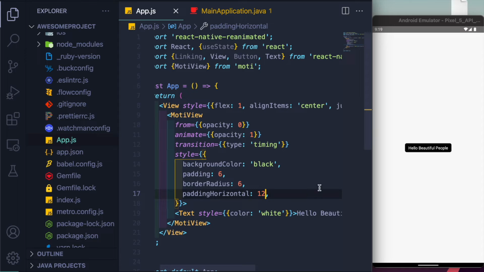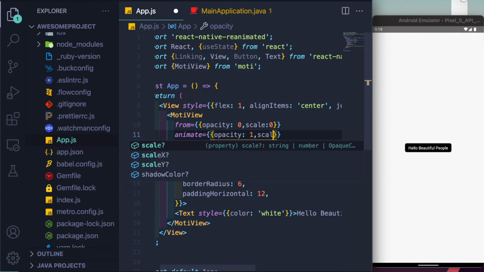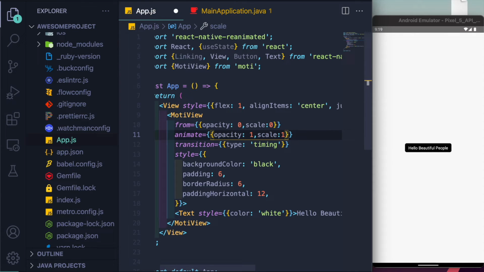Now if I refresh, see, did you see that? That amazing animation? Now we can do loads of things with Moti, not just fade in or something, just anything. Let's say we just want to make it bigger with time. So you can just scale it from 0 to 1. Now, see, it was that easy.